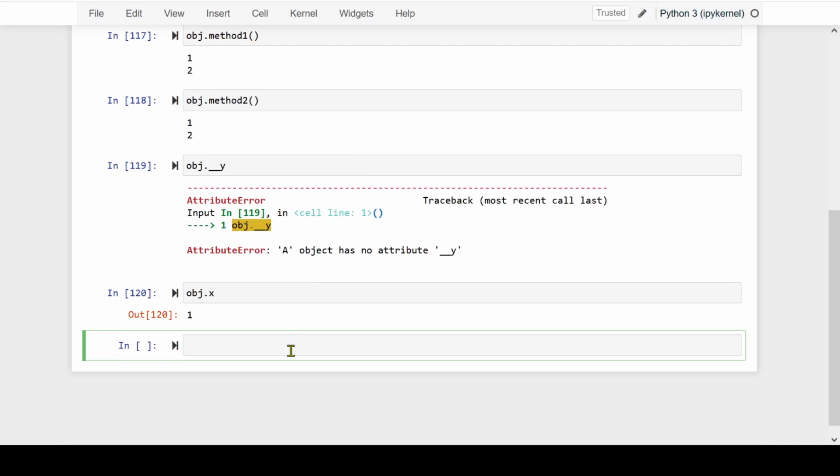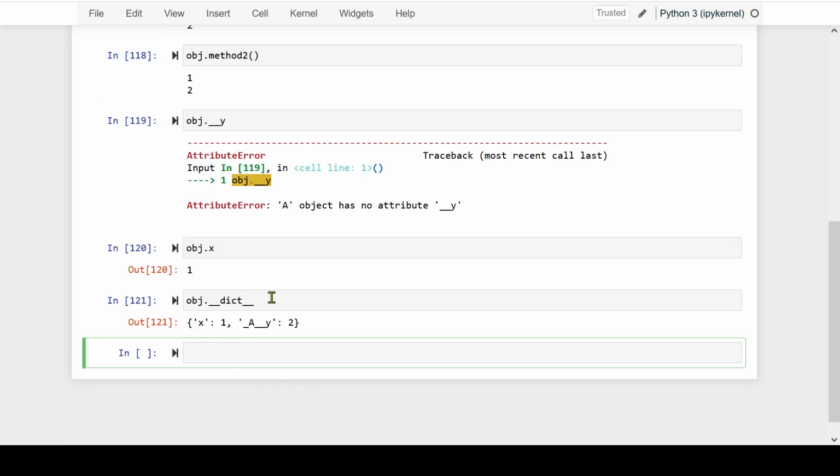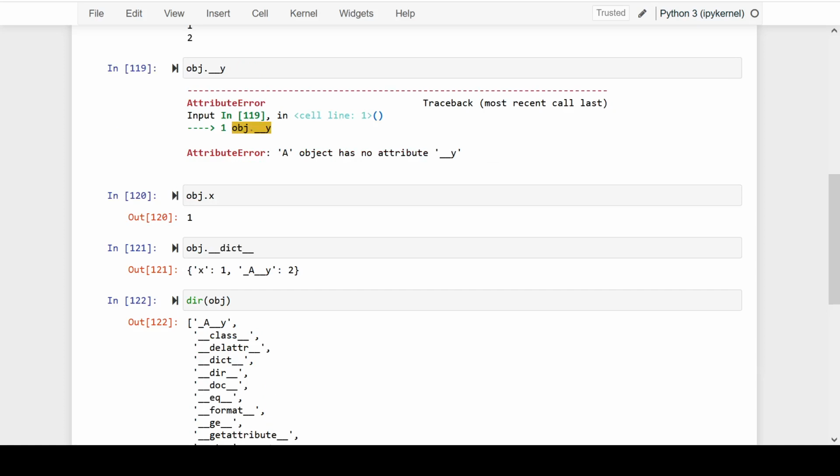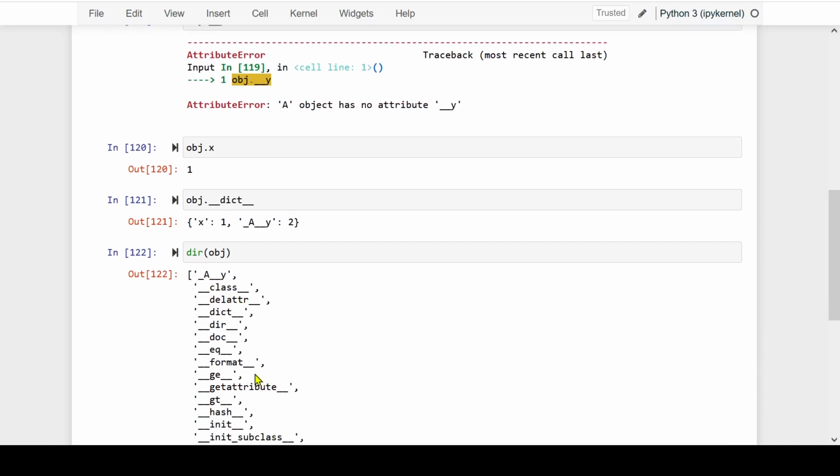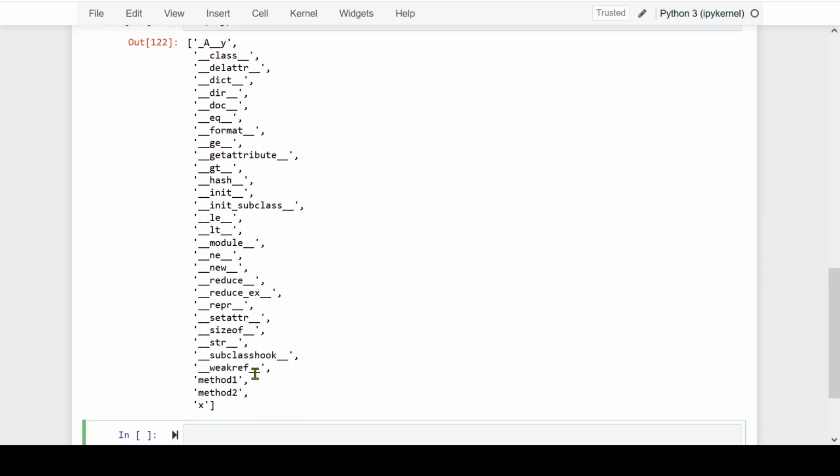But from outside, if we see something like this, let us see. If I write obj.__dict__, it shows us all the variables inside this. I can also write dir(obj). See, here also I see something. Now let us discuss what is going on over here.